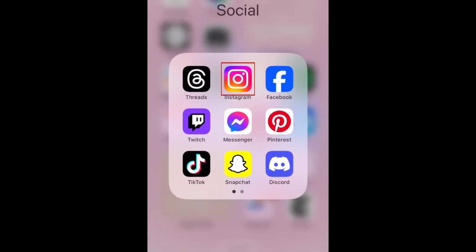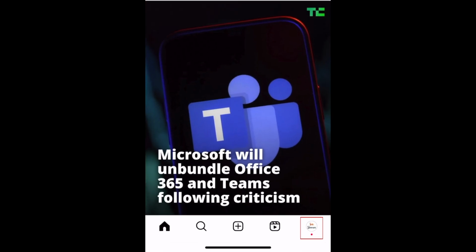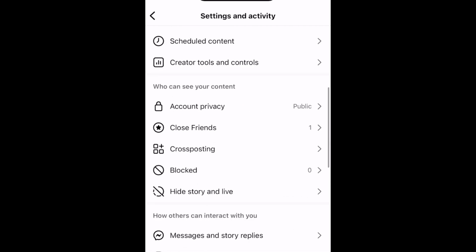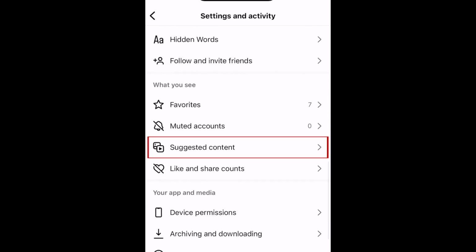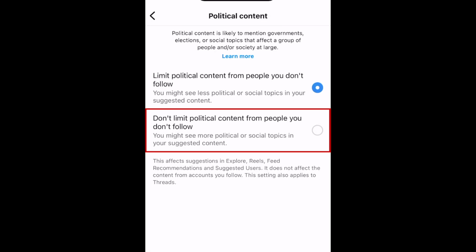To turn off the Limit Political Content setting on Instagram, open the Instagram app and go to your profile. Tap the menu icon in the top right corner. Then select Suggested Content. Select Political Content. Then tap Don't Limit Political Content from people you don't follow.